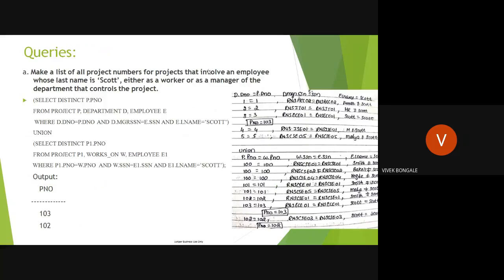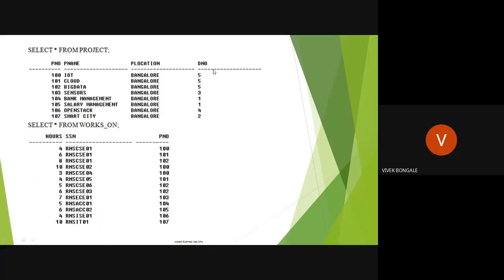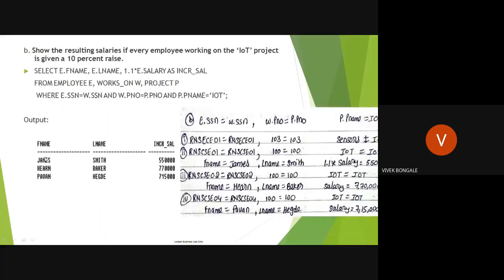Salary is 5 lakh here. Correct? So we have to give a 10% hike for this 5 lakh. So 10% hike means we get 50,000 extra here. We have to add 50,000 here. 10% on this 5 lakh, you'll get 50,000. So 5 lakh plus 50,000. What is the first name here? James Smith, and the incremented salary is what?